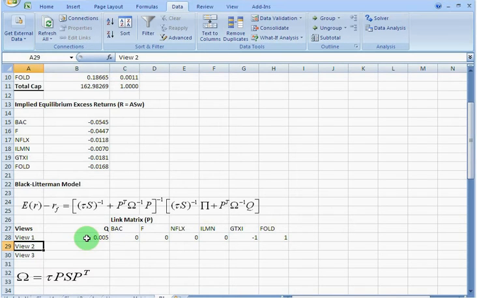Let's make up another view. Let's say Illumina Incorporation is going to outperform Netflix by 1%. Well, these are just random views from the top of my head. Illumina Incorporation is going to outperform Netflix. So let's give it a value. Let's say 1%, so 0.01. Illumina Incorporation, we are positive about that, so 1. And Netflix, we are negative about that, so -1 in the link matrix. All other cells would be 0.